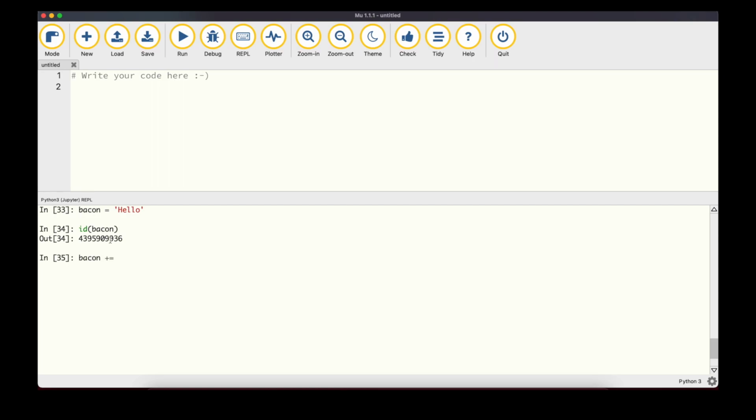Now let's make some change to our bacon variable. Here a new string is made from hello by adding world to it. Now if we have a look at the id of bacon, this is not the same location in memory as before, but a different number and therefore a different slot in memory. So by taking this operation, we actually didn't change bacon itself, but we generated a new string which has a different address in memory.